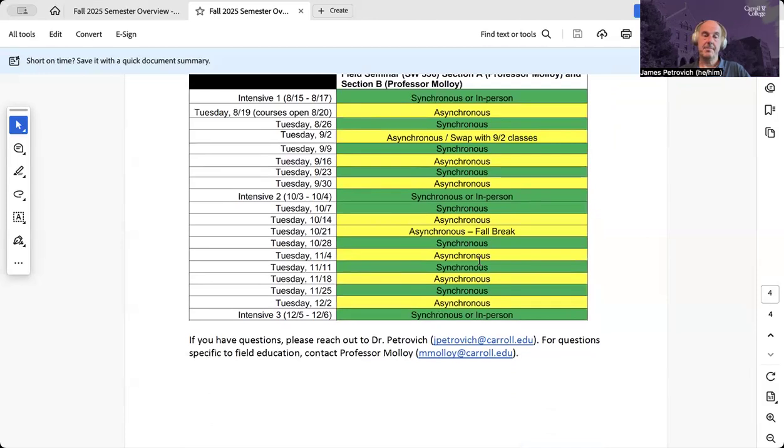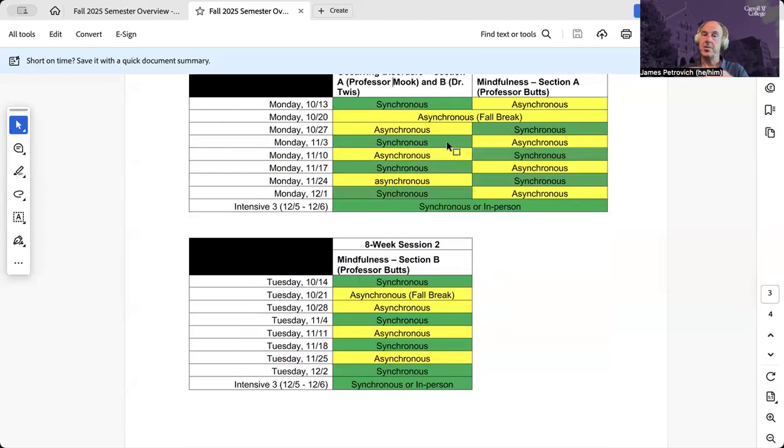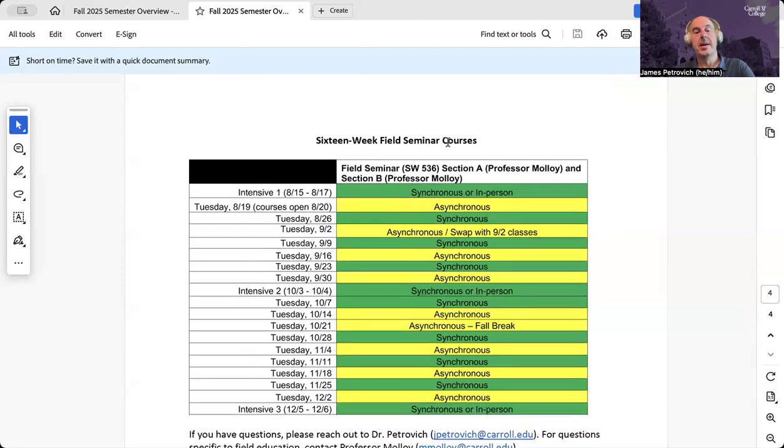Okay. Again, know what section you're in, find the section on the schedule, and just follow the greens and yellows, and you'll be in great shape. Let's see. Stop sharing. So that's really what I wanted to show you. These are out. Plan around them.